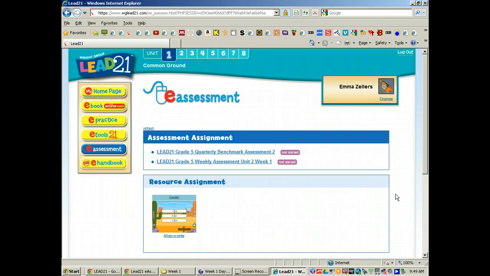And then once their page loads, you can see that there's a game underneath the resource assignment. That is the exact one that I assigned to this student. They will click on that game and they can start playing the game. So that is how you assign an activity within LEAD 21, and that is also how a student will be able to find the activity you assign them.